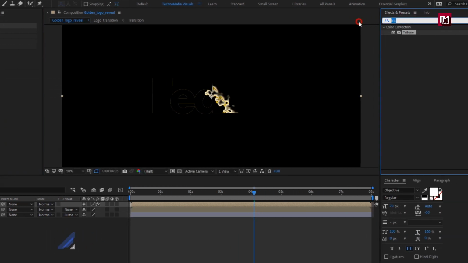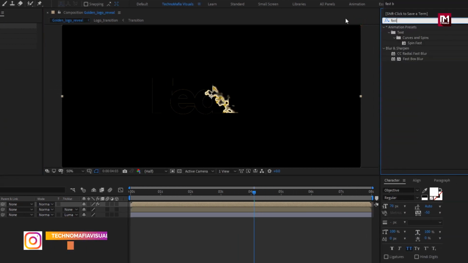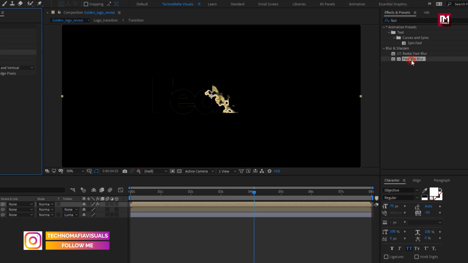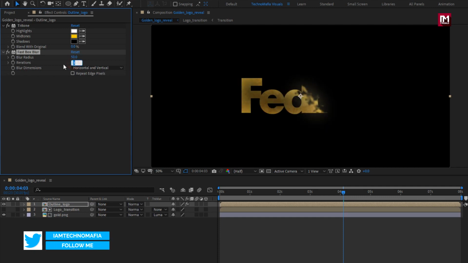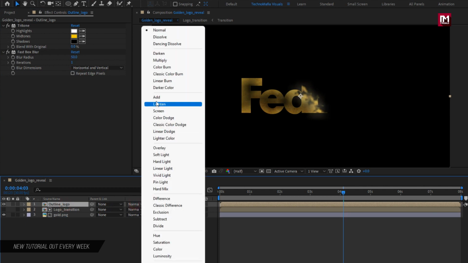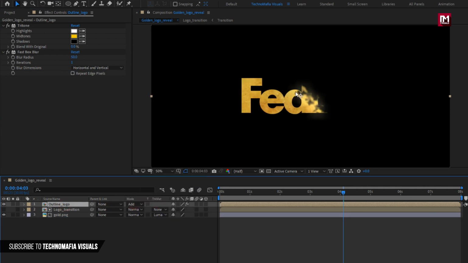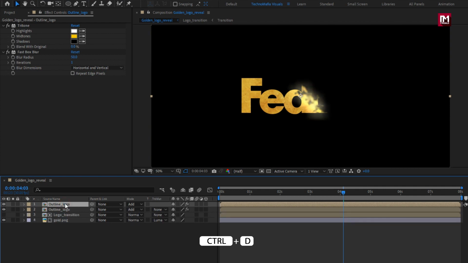Now in Effects and Presets, search for Fast Box Blur. Add it to the outline logo composition. Set blur radius to 50. Set iterations to 1. Now change mode for this outline composition to Add. Now let's create a duplicate of this outline logo composition.